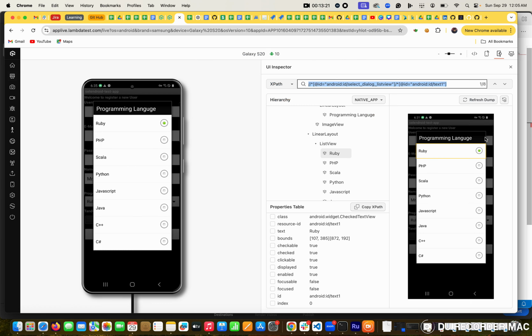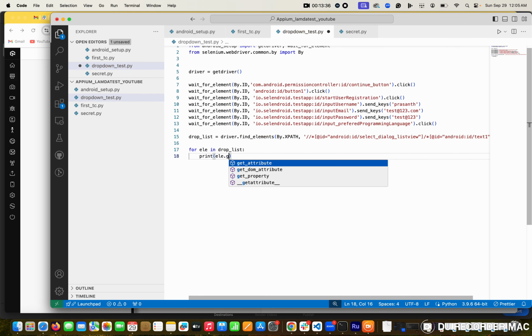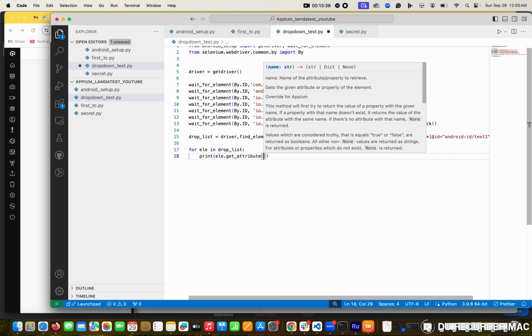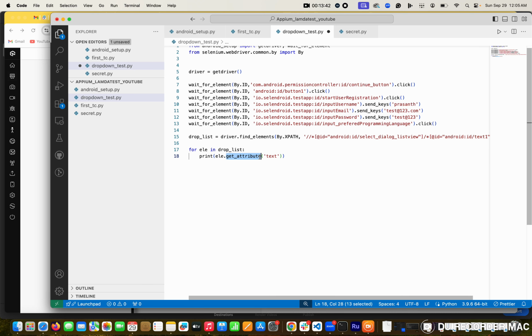So which attribute do I need? I need the text attribute, because class, resource ID, text ID are attributes, and in the text attribute we get the text value. To get the attribute of an element, which method? Get attribute of text. So it will go to this element, get the attribute text, loop for 8 times and print it.